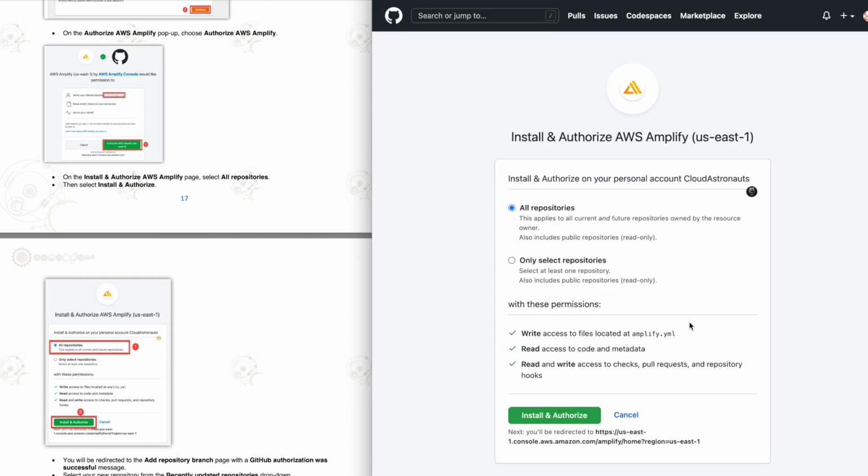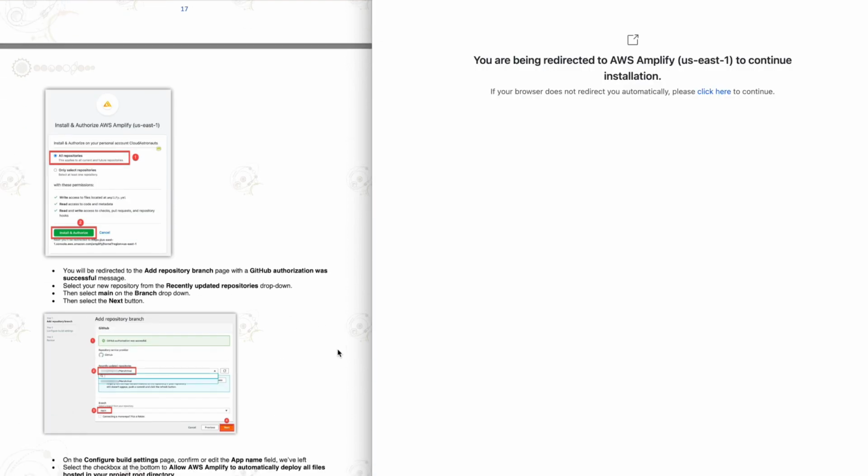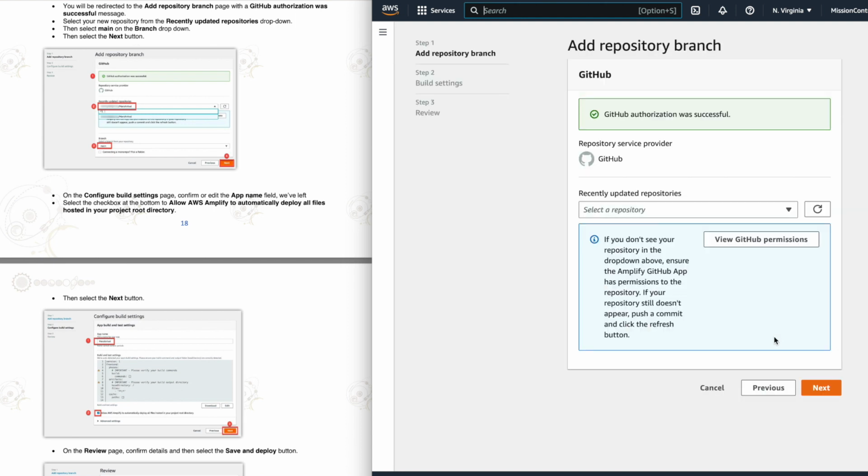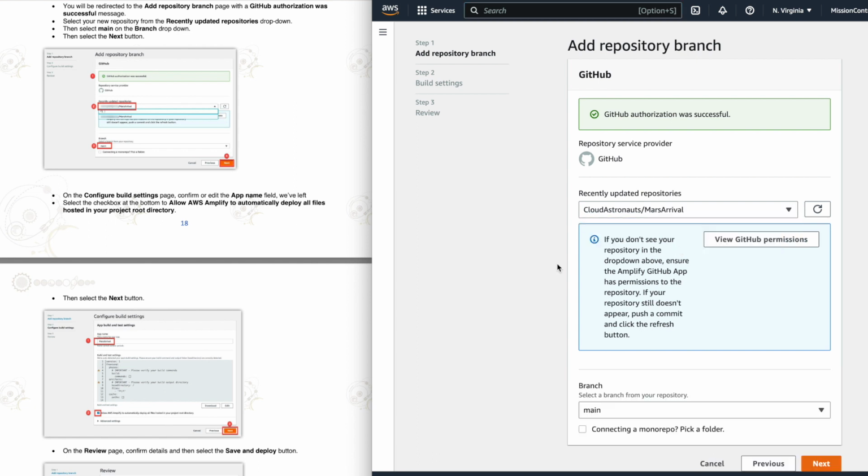It's going to ask you to install and authorize AWS Amplify to that repository, and you want it to all repositories. Click the green button. And it takes just a minute, and you've basically connected to a repository branch. So let's select the repository, Cloud Astronauts Mars Arrival. The branch is main, so there's really just one branch right now of code that you created, and you're going to click Next.